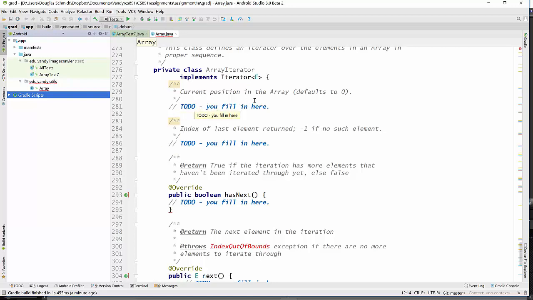You have to keep track of the current position in the array, which, by the way, will be accessible because of the way that inner classes work in Java. So the ArrayIterator instance will have access to the array that it's iterating over. And so you'll have to keep track of the current position and the index of the last element returned, which is in order to implement the remove method, as we'll see.